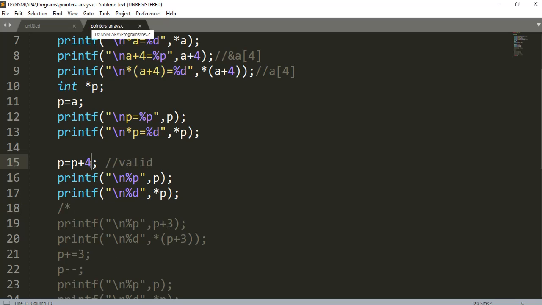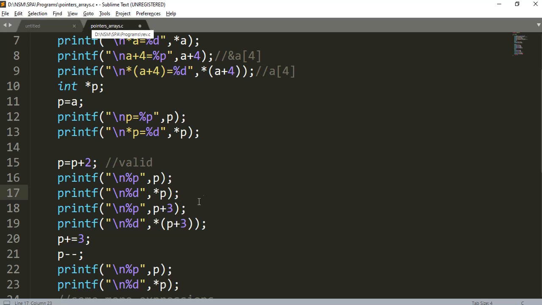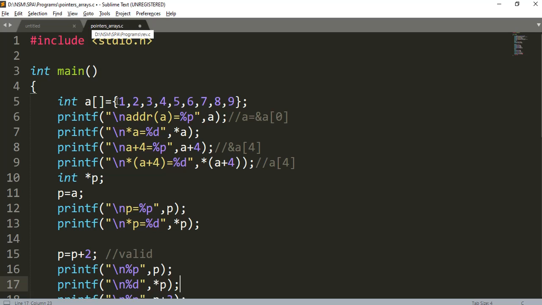There are some more here. I'll just change this to the original one. I can also write an expression like this. So I have written an expression here. What I have done is I have simply written P plus 3. So whatever the current value of P is, the current value of P here is the address of A of 2. So 0, 1, 2. So it's containing the address of A of 2. P is currently containing the address of A of 2.